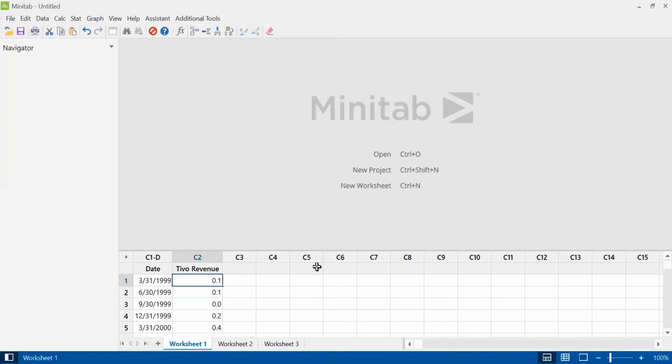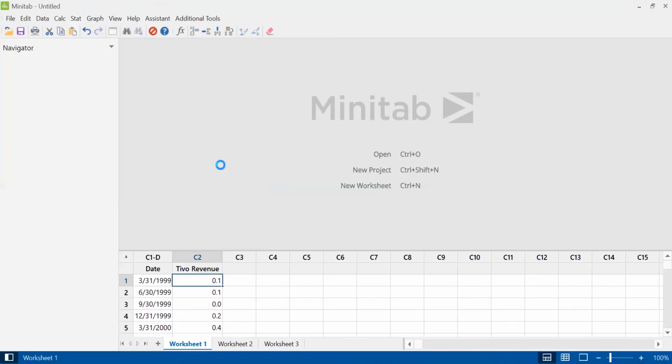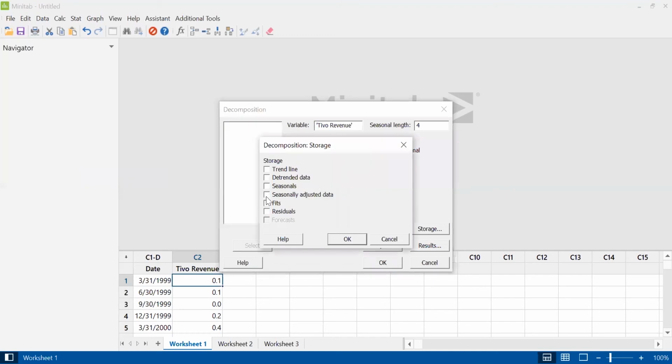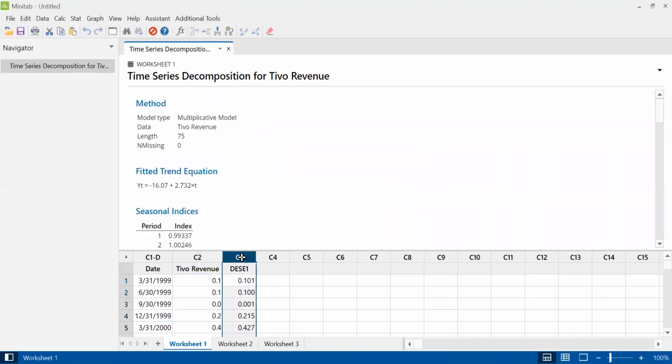The first step is to make it seasonally adjusted. So we want to go to Stat, Time Series, and use decomposition where the seasonal length should be 4. And make sure you store the seasonally adjusted data. Click OK. OK again. And in this column, that's the seasonally adjusted data. We're going to use this data instead of the original revenue data.